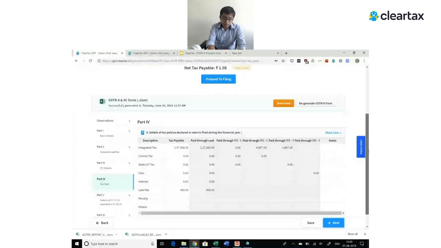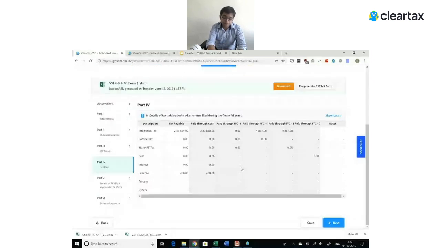Part 4, where you have to declare taxes paid. This part is autofilled as in the government portal. Payable, obviously you can edit, and if you want to edit it, again, the option exists right here for you to edit things and move on.